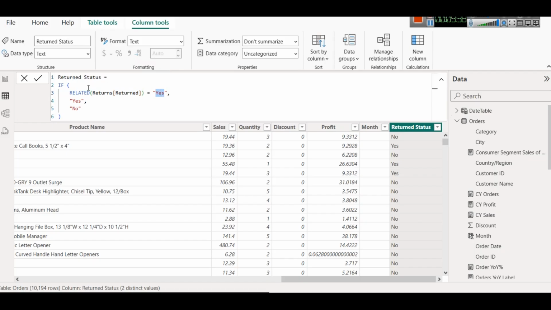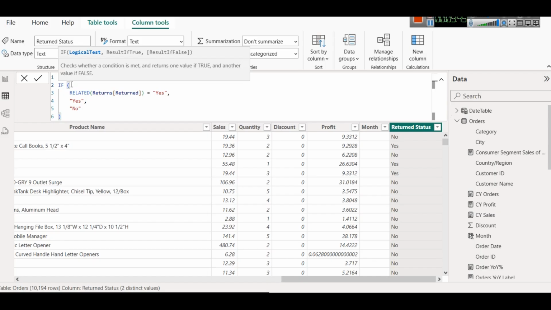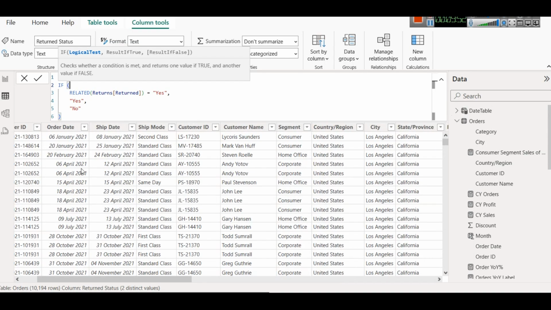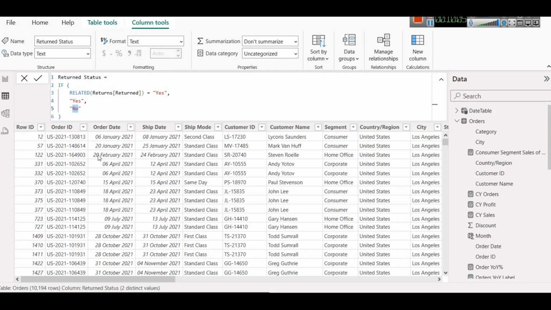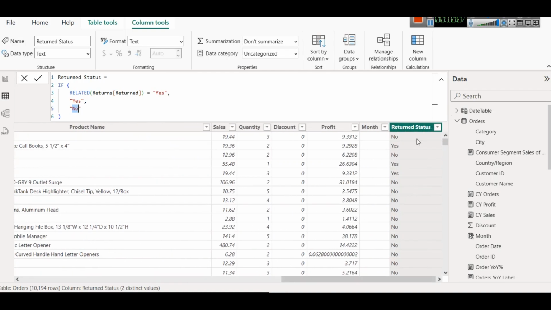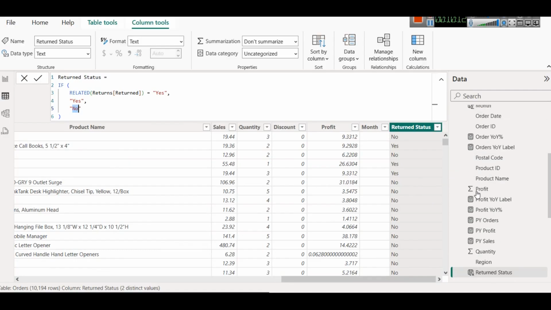Okay, so for every order ID, because it's a column, it will iterate through every row. The logical test is if returned is equal to yes for this order ID. If this order ID is found in the other table, then obviously this is yes, then print yes, else print no. That's why in the new column for every order ID either no or yes will be printed. So this is the column.